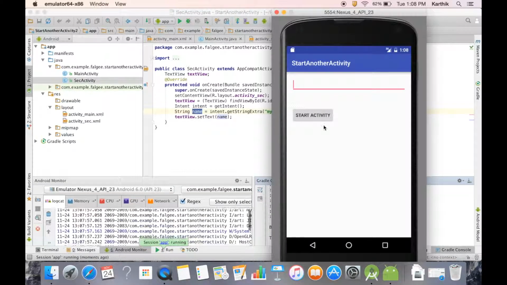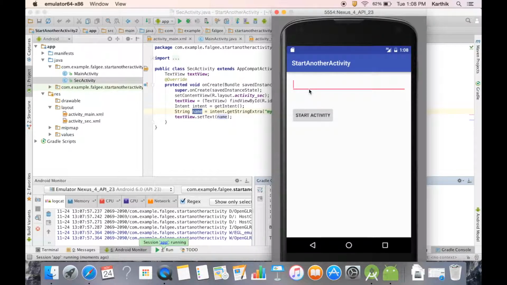Now your first activity is started. Here I'm going to enter some value. This value will be passed to the next activity whenever I click this button. The second activity started, so I got that value and I set that value to the text view.